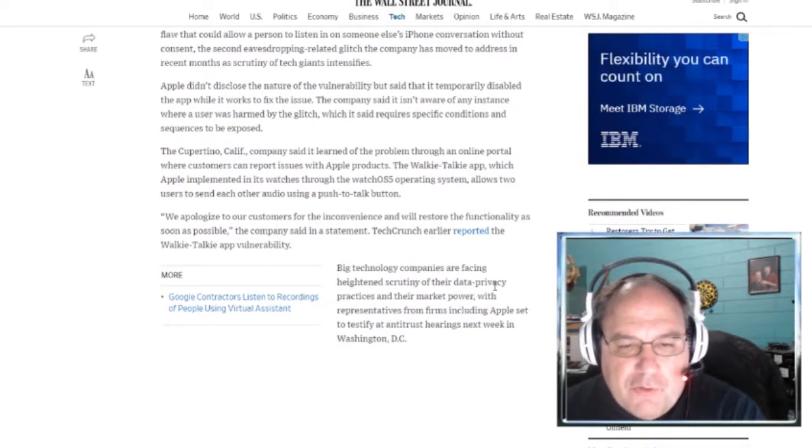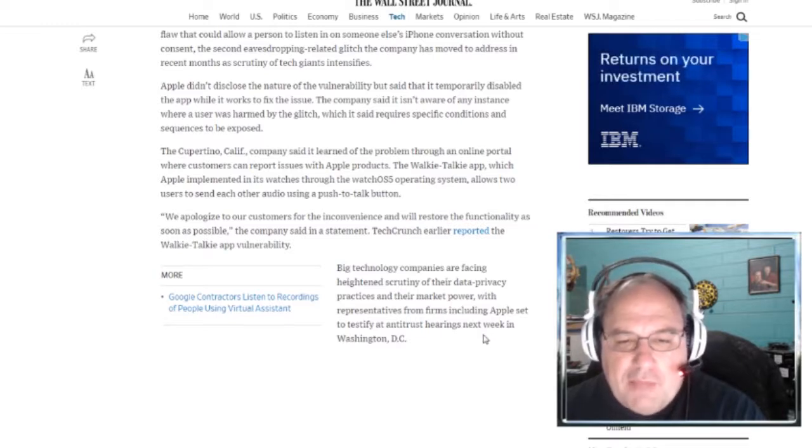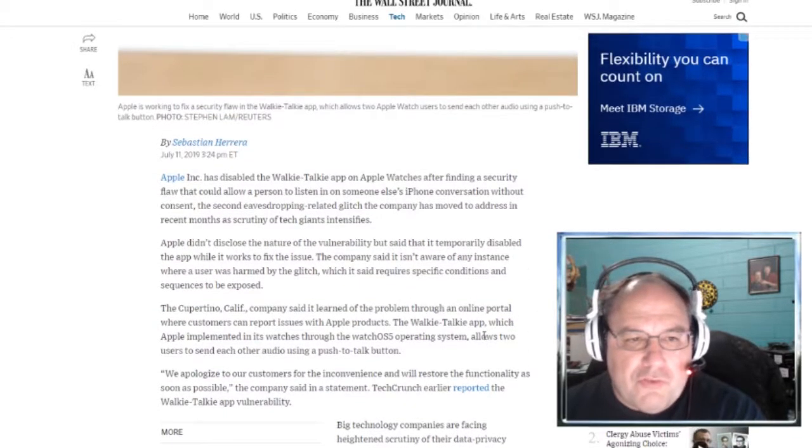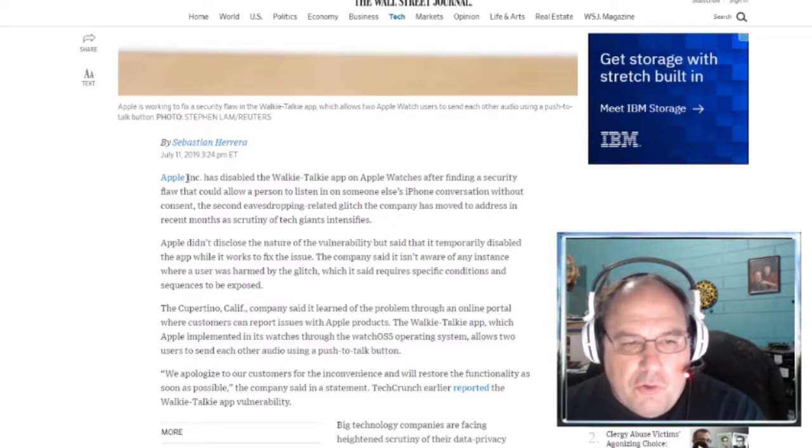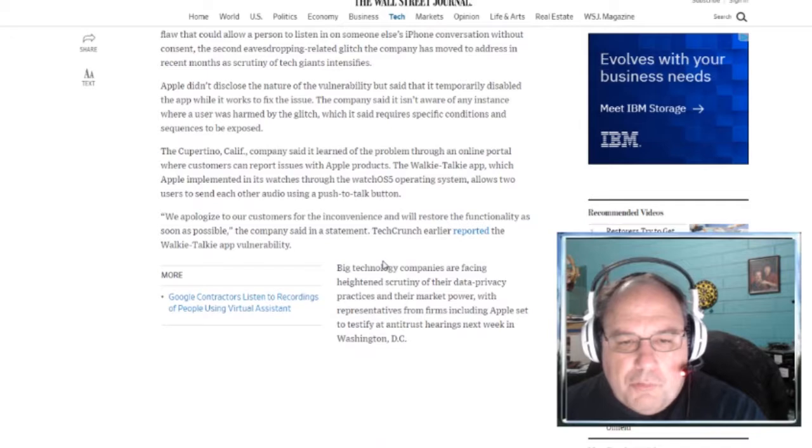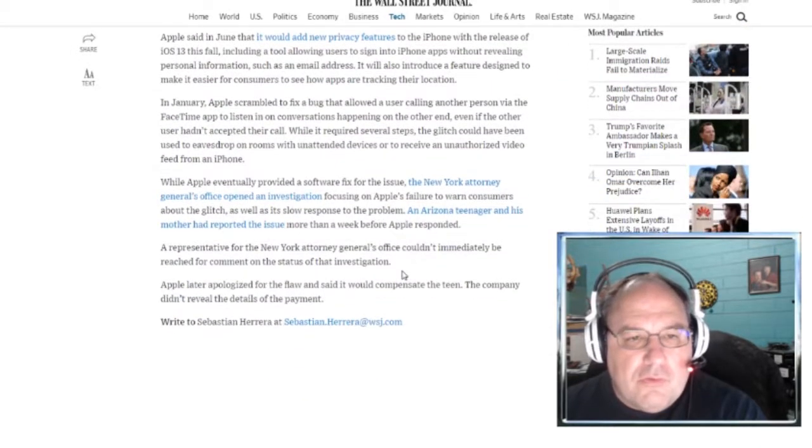Big technology companies are facing heightened scrutiny of their data privacy practices and their market power, with representatives from firms including Apple set to testify at antitrust hearings next week in Washington, D.C. This news article is from July 11th, so we should probably be hearing more about this soon. Apple said in June that it would add new privacy features to the iPhone with the release of iOS 13 this fall, including a tool allowing users to sign in to iPhone apps without revealing personal information, such as an email address. It will also introduce a feature designed to make it easier for consumers to see how apps are tracking their location.